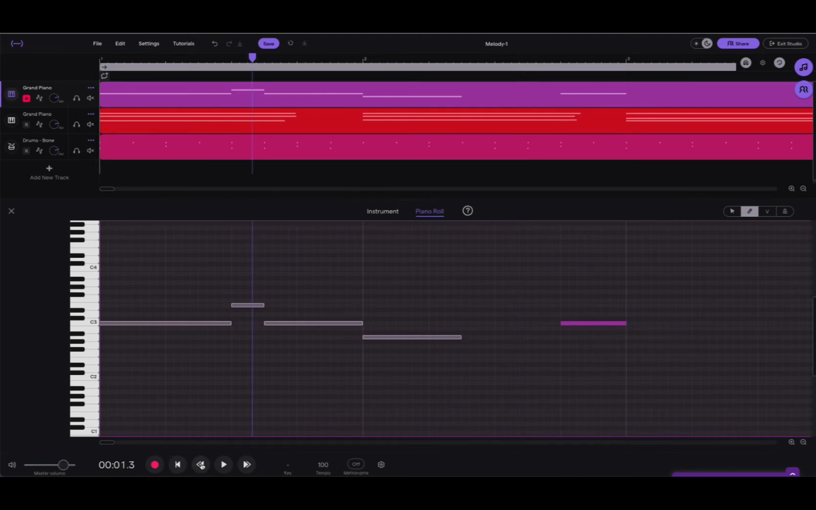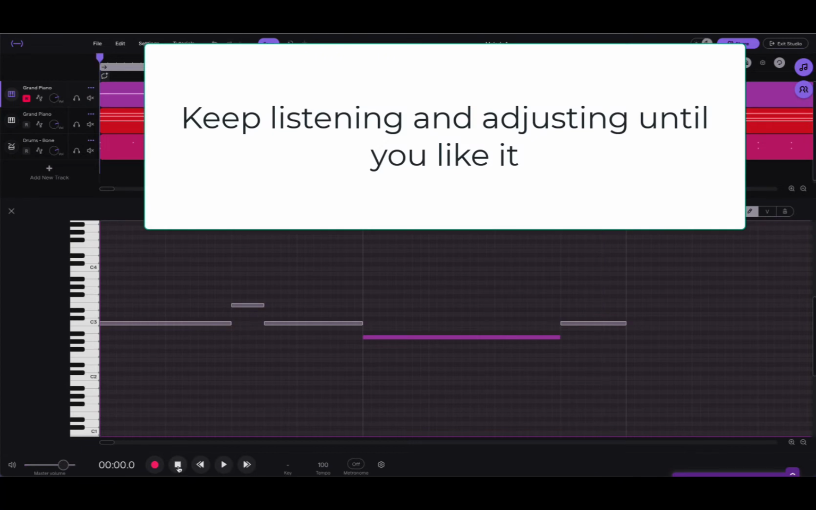Okay, let's play it from the top. Okay, again, I like that, but I think I'm going to lengthen this note. So let's do it again.